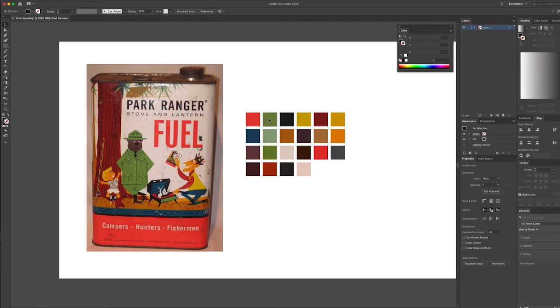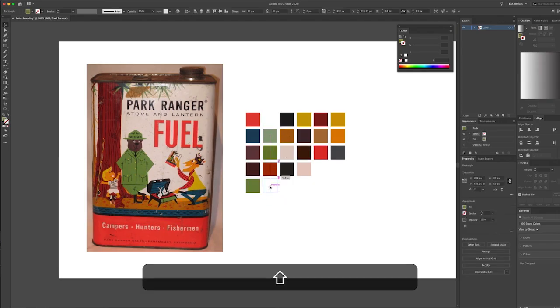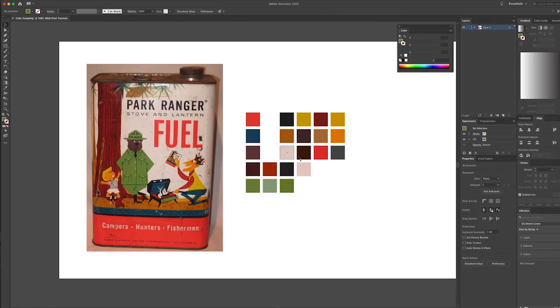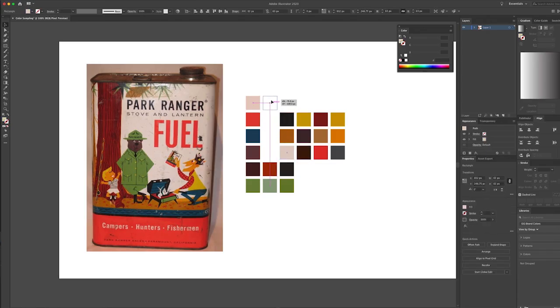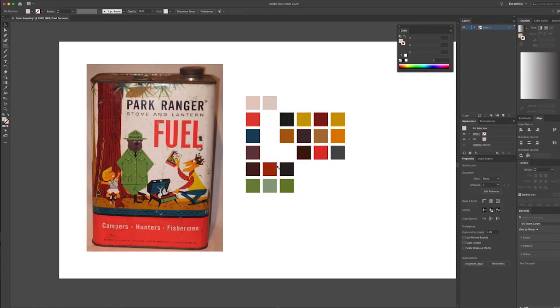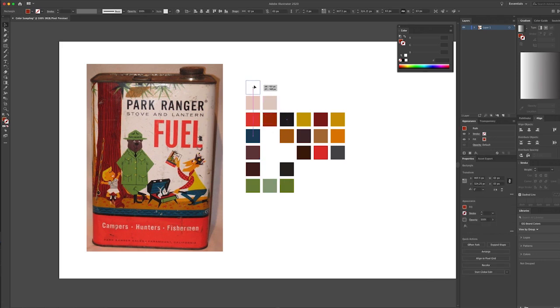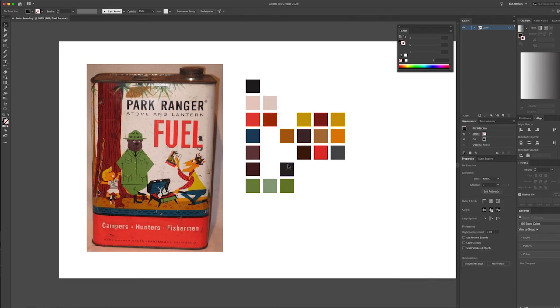So I'm going to, let's move greens down here. Okay, these are all within the green family here. I'm going to move these neutral, tannish skin tones up here. I'm going to start moving around reds. And then the darker neutrals up here. You don't have to organize them this way. I just like to be organized. So this is my little routine that I go through.